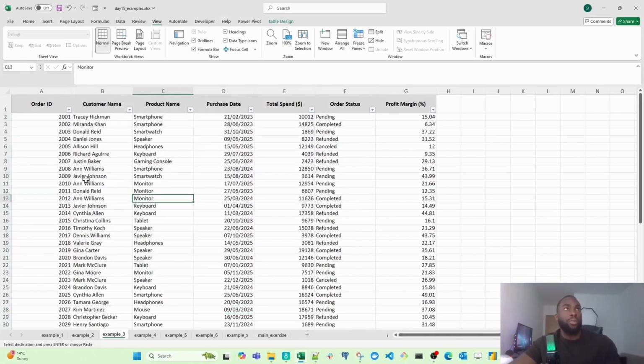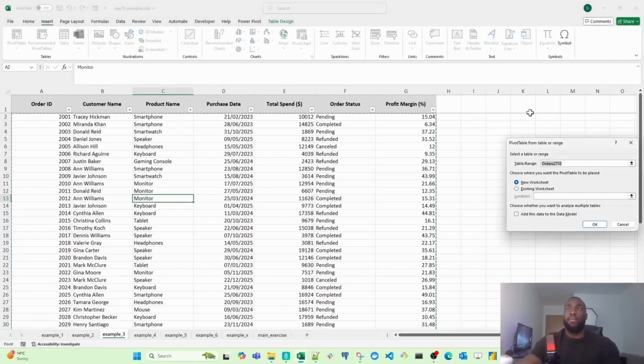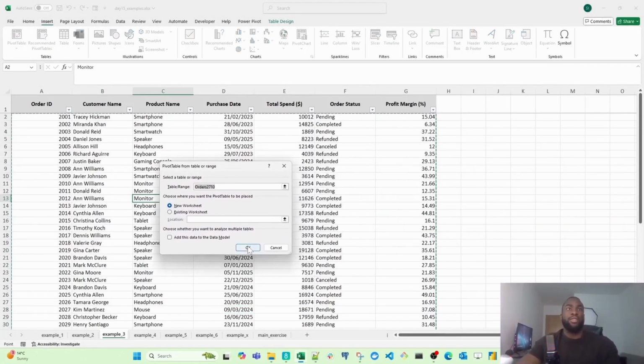We're first going to convert this to a pivot table. Alt N V T is the keyboard shortcut. And then I'm going to click on OK.